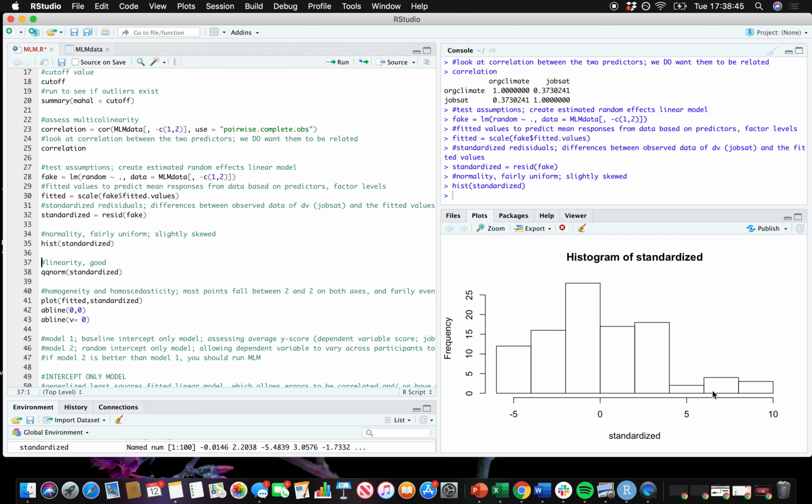And we see a little skewness, but overall, this is a pretty good bell curve right here. We don't see these bars on the outside being too high. We see something in the center being the most common. So fairly uniform, slightly skewed.